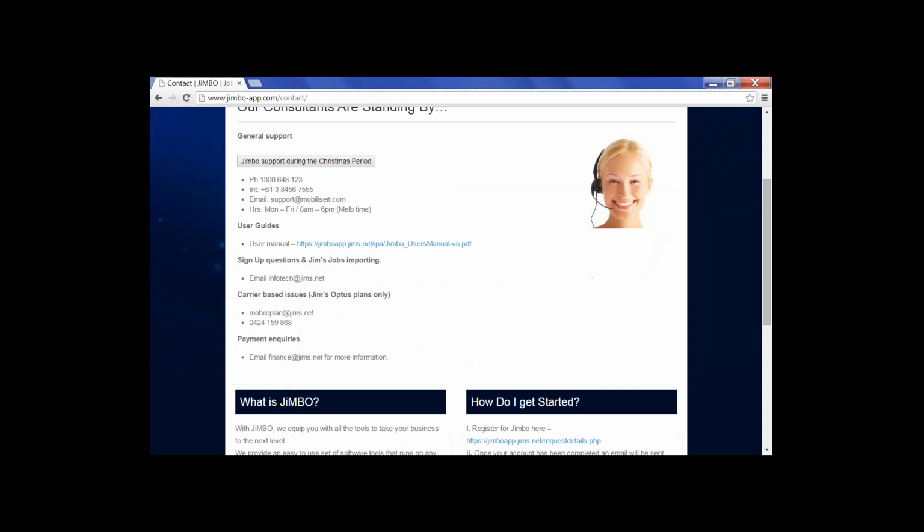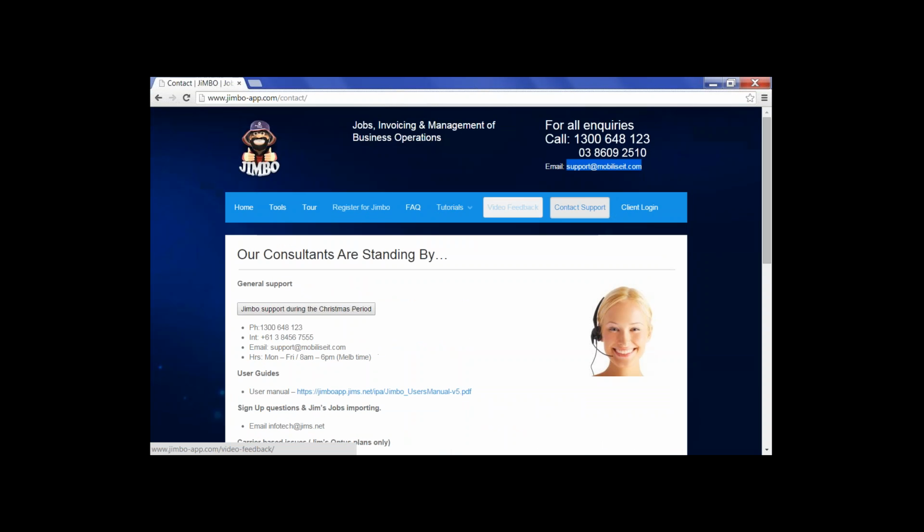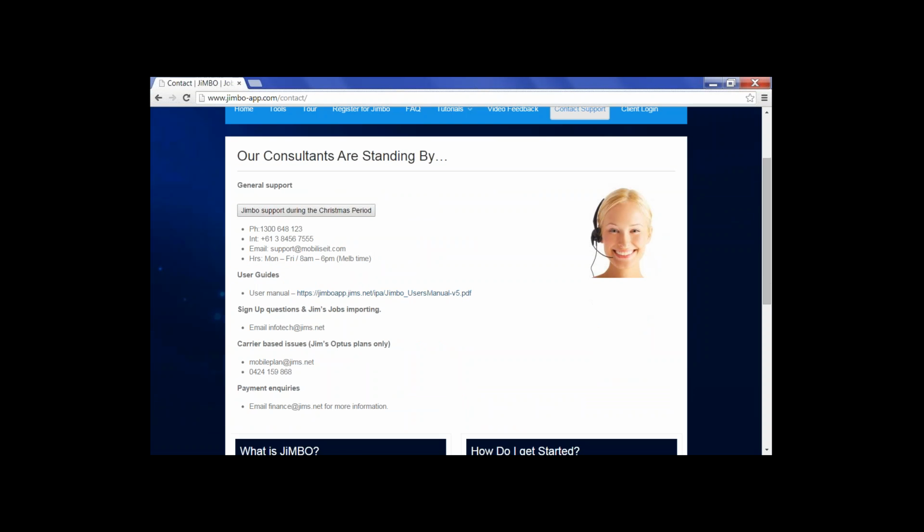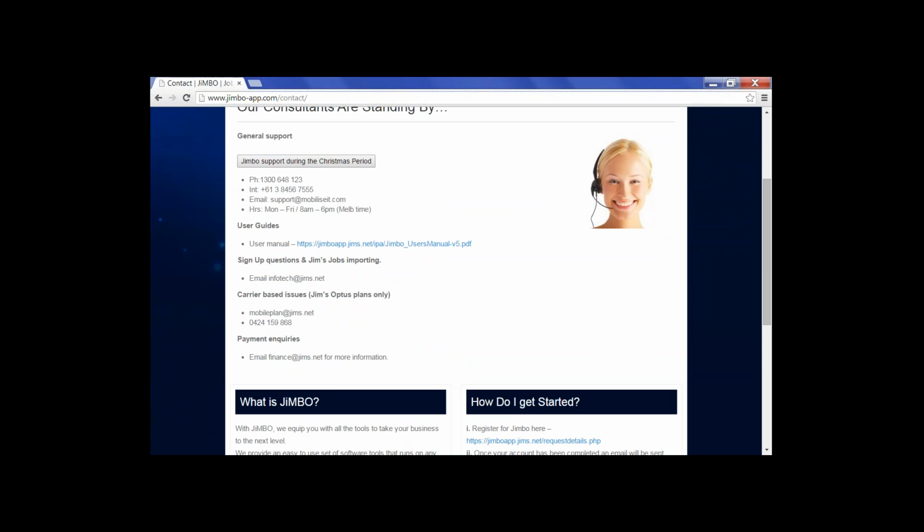In terms of user guides, again, through coming to our contact support, you'll see here there's a link straight to the manual. If you've got any sign-up questions in Jim's Jobs importing, I should point out that we're doing a session on that one tomorrow night, so we'll find out more detail around that. But you would simply email infotech@jims.net.